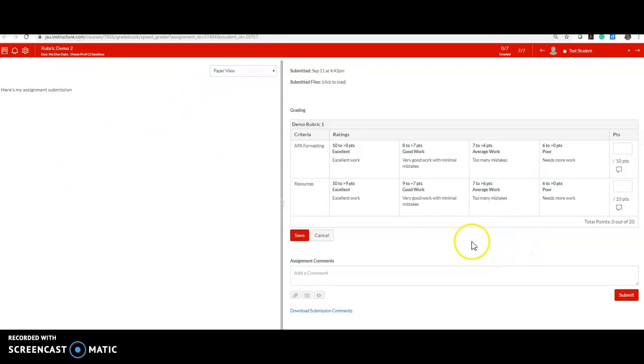Okay, to grade, all I have to do is click, say the APA formatting, he's 10 to 8. It puts a 10, but I want to change it. It's really about a 9. Maybe a 9 point, let's say a 9.2. On resources, he falls into this range. It's pretty good. By default it's the highest score, but let's put an 8.5 there. And you can add comments into these boxes there if you want. Once you've done this, then you hit save.